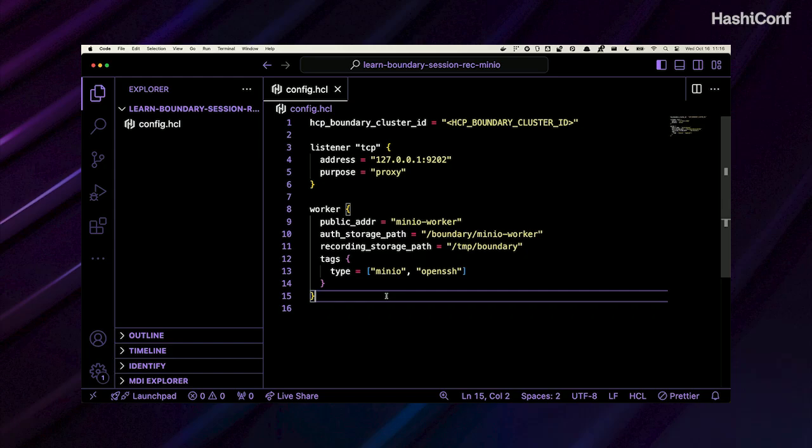Next, we're going to set up some listener fields for our worker. So what port is it going to be listening on, and what purpose does this worker serve? It's a generic kind of proxy worker. It's providing access to additional targets or workers. And so we set its purpose as proxy, and then we're going to set its address. It's going to be my localhost, and it's going to listen on port 9202. That's kind of the standard port that we usually configure workers to listen on. Next, we have this worker configuration. Now, in this, I'm going to set the public address of this worker.